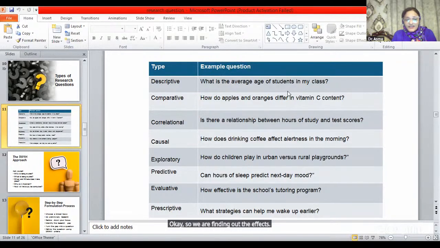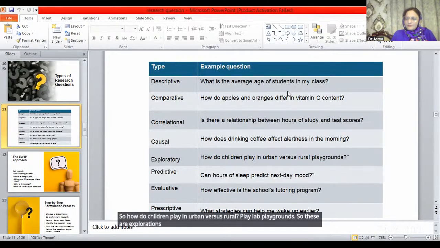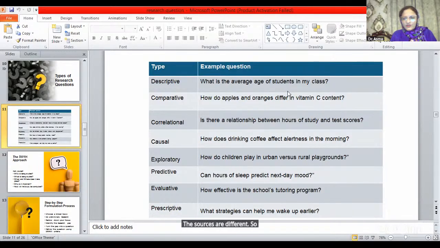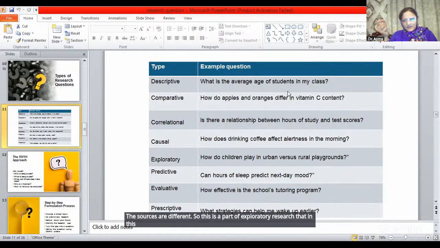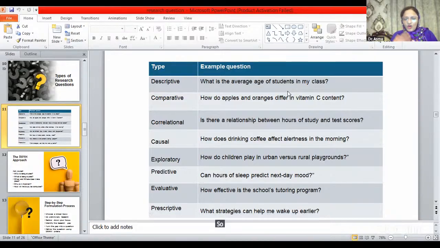So they can be exploratory. So how do children play in urban versus rural playgrounds? So these are explorations. What is the phenomenon of different children playing in rural areas and urban areas? Obviously the pattern is different, the sources are different. So this is a part of exploratory research, that in this area we see what kind of things are going on. So to investigate new or unclear areas where little prior research exists, they're generating insights and hypotheses for later testing, right?